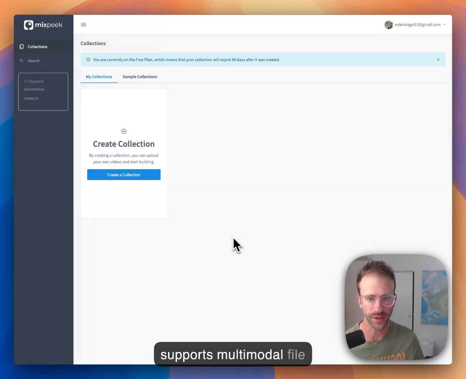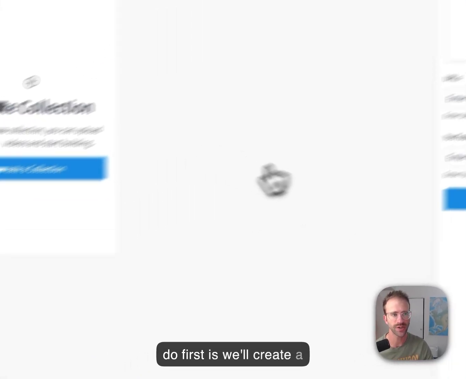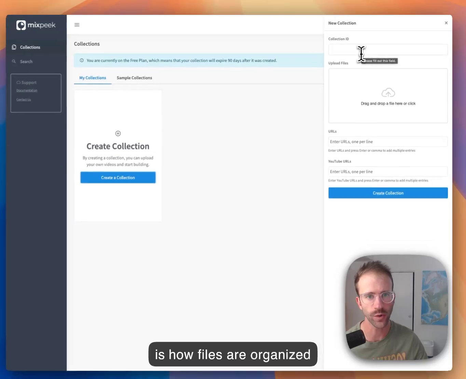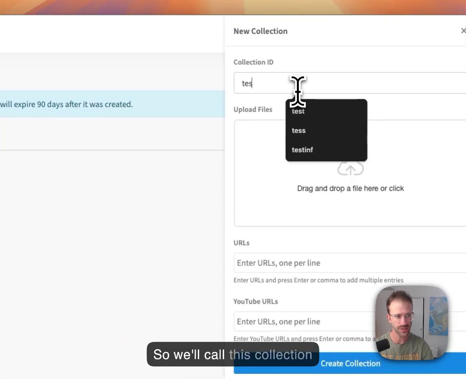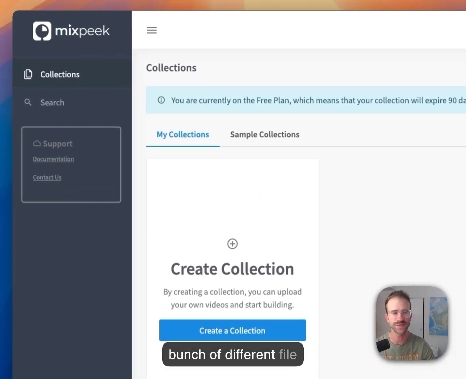Supports multimodal file types. And so what we'll do first is we'll create a collection. And a collection is how files are organized in your Mixpeek account. So we'll call this collection test, and we'll upload a bunch of different file types.